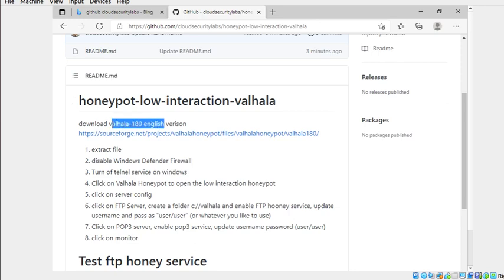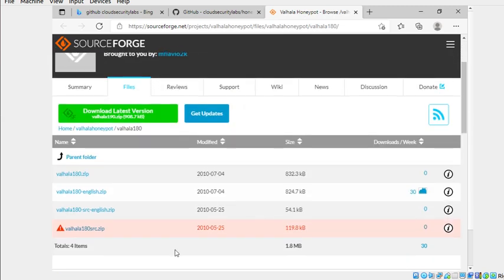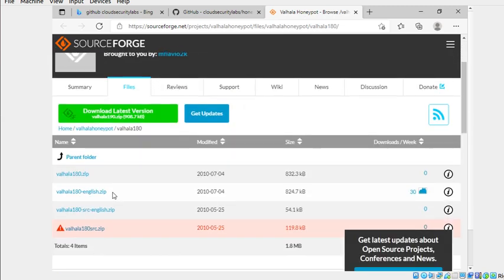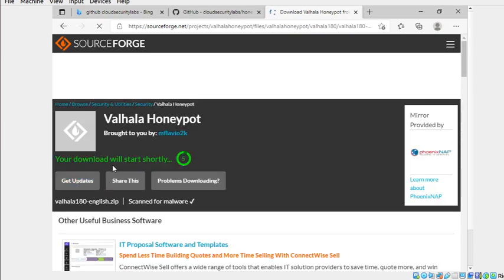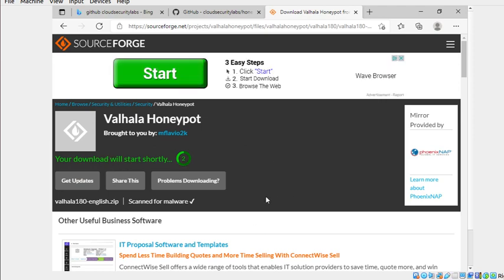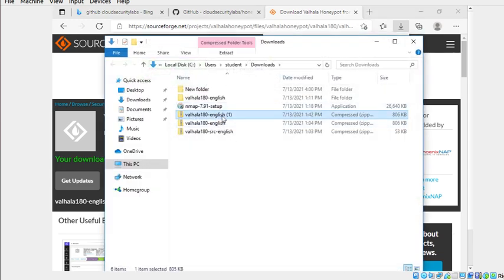There's an English version of Valhalla available, but you have to go to a particular page. I'm going to provide the GitHub link. If you go there and find the Valhalla honeypot, all you need to do is download the english.zip file, and that will get you the honeypot that we're going to use in this lab. Click on it, the download button will come up, and you just need to save that. I re-downloaded it again, that's why you see that I have two different files.